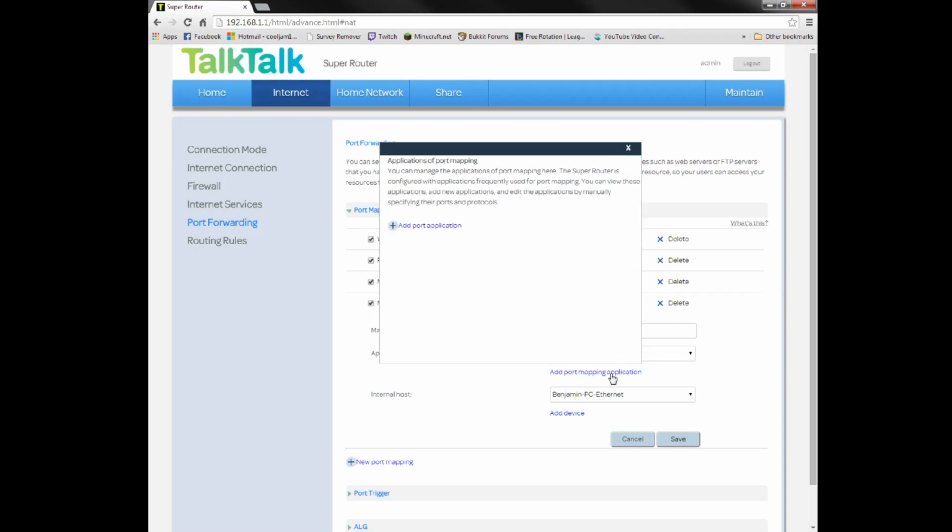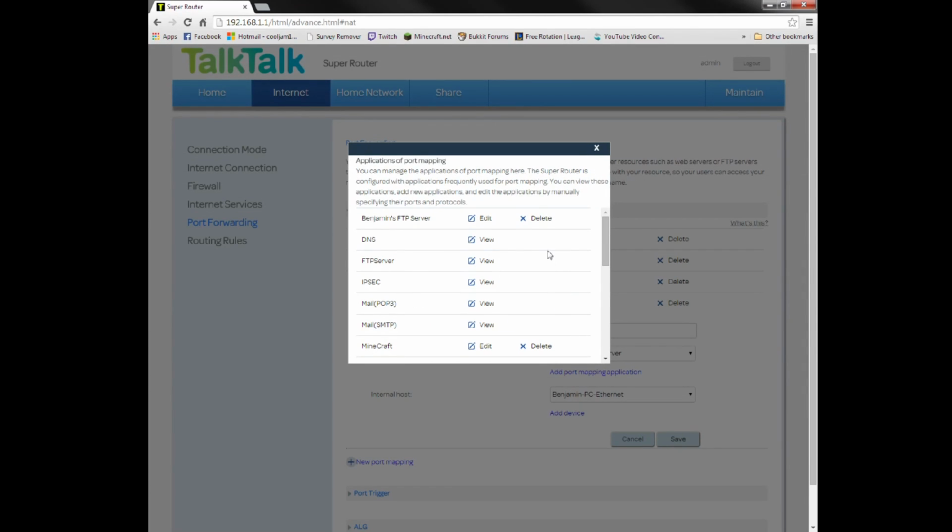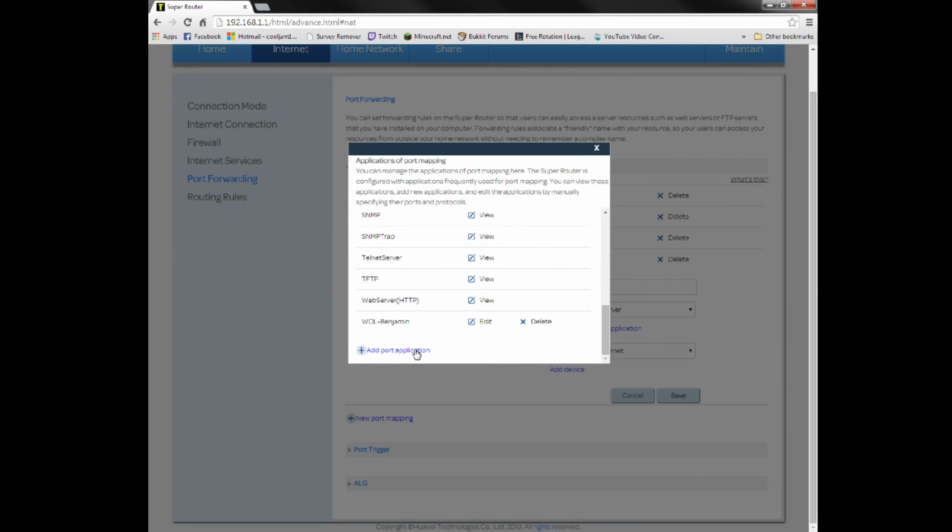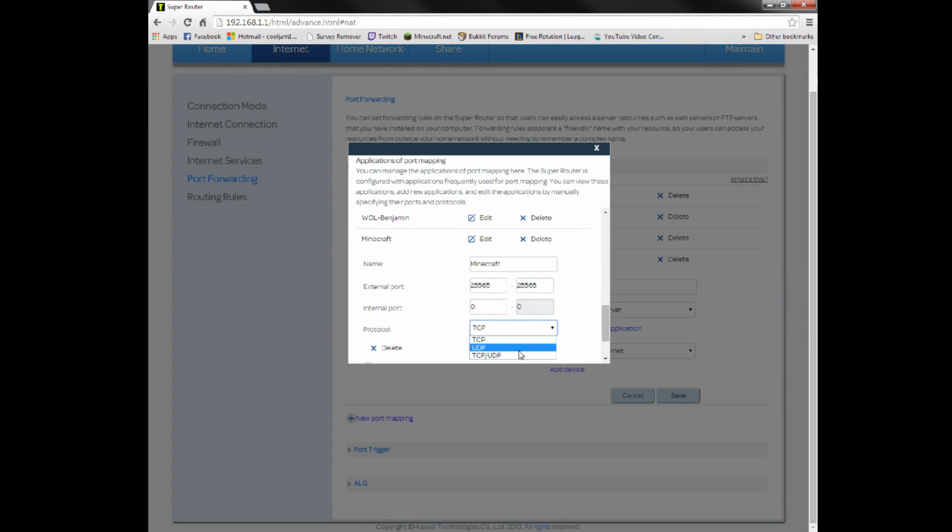You're going to want to click add port mapping application. Then you're going to be confronted with this. If you scroll down to the very bottom, add port mapping. Here you're going to want to name it, so I'm going to call this Minecraft, external port 25565, internal port 25565. And then you want to set it to TCP/UDP. And then here you're going to want to set it to 25565, assuming that's what you're running Minecraft on.